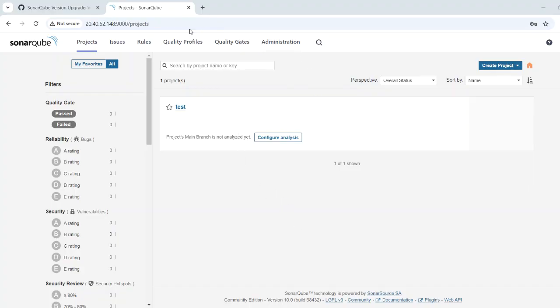So as you can see on my screen, this is the SonarQube hosted on my VM. This is the IP of my VM, and here you can see the version. It is 10.0. So it's an old version and we have to move it to the new version. And we have to make sure that our data, our settings, and all the projects will persist after this migration.